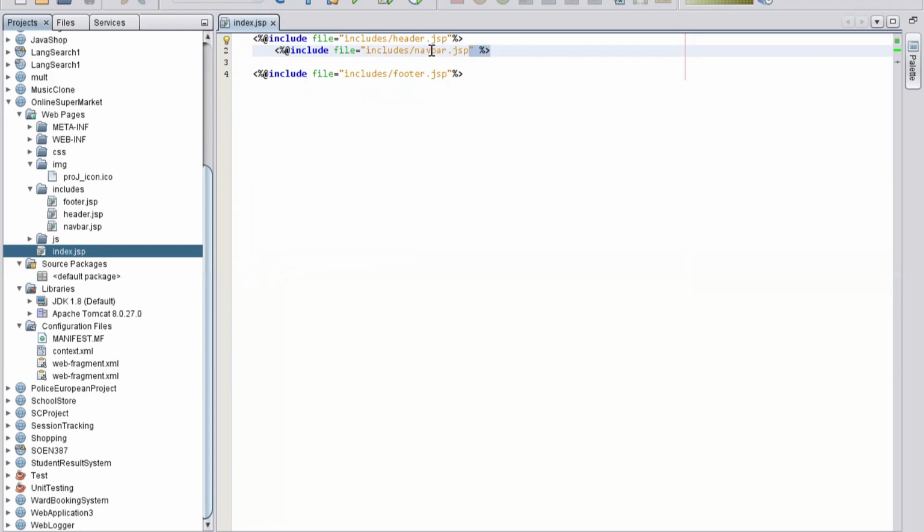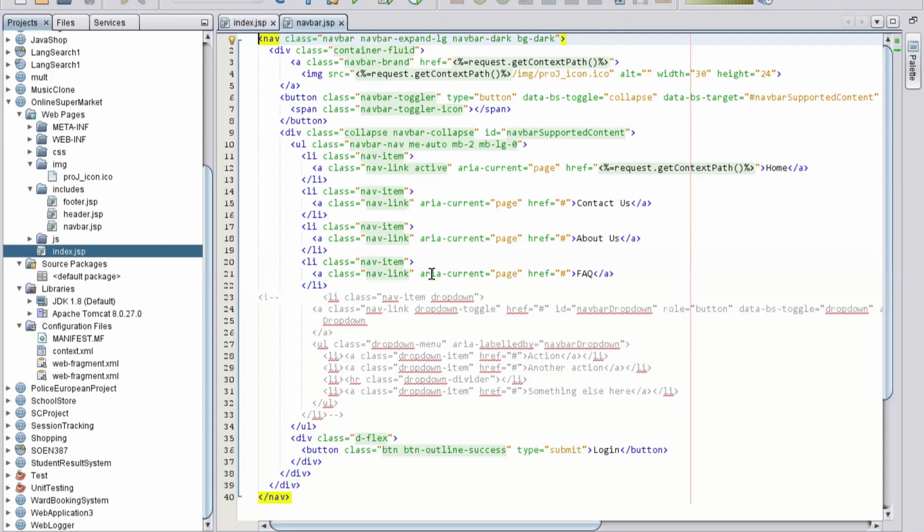If we go to the navbar, press Control, and click the link, as we can see, in this JSP file alone we can concentrate on the code of the navbar. The same goes for the footer, and the same goes for the header as well.